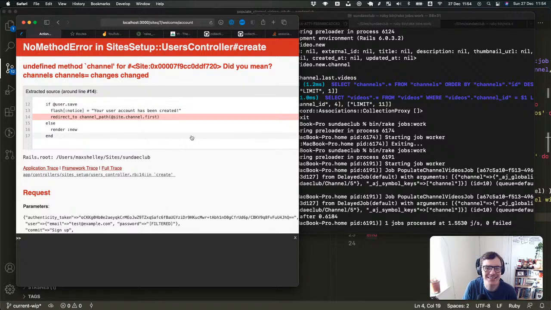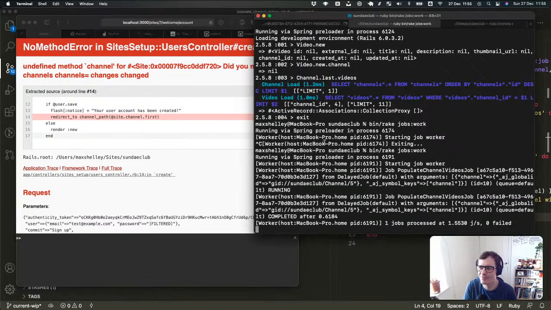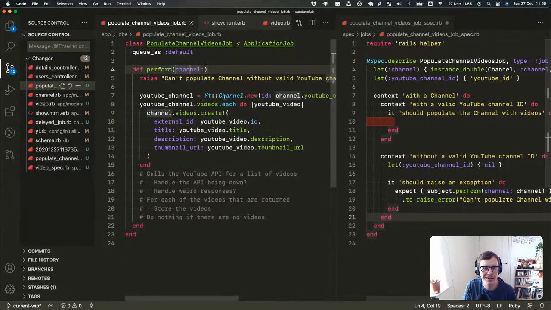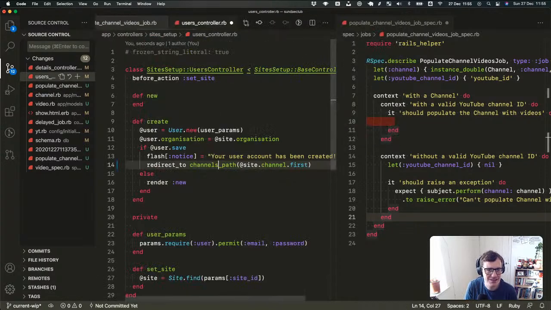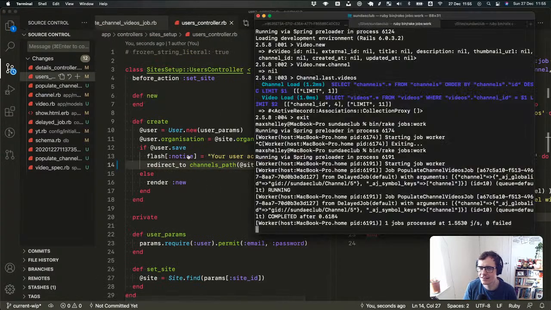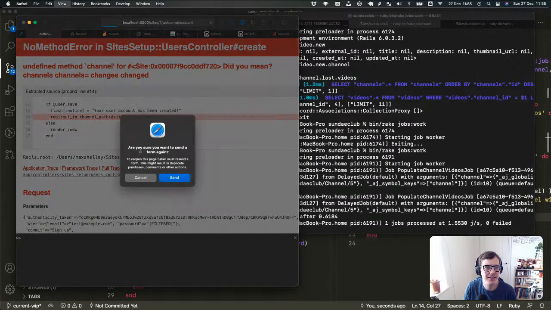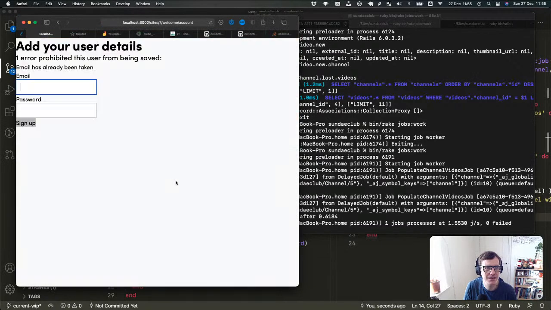Undefined method, site of channels. Okay, that's super annoying. One typo. I knew that would happen. So our background job, I don't actually know if it's run yet. Channels. And this is still going to error because it was going to try and make the same one twice. Email has already been taken. Now I'll say I'm already logged in, I think.